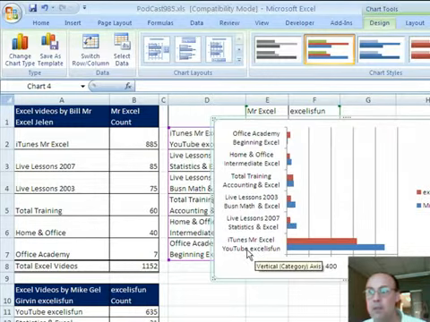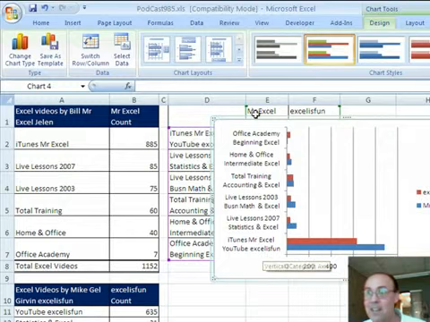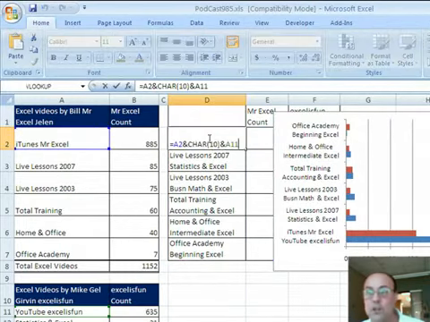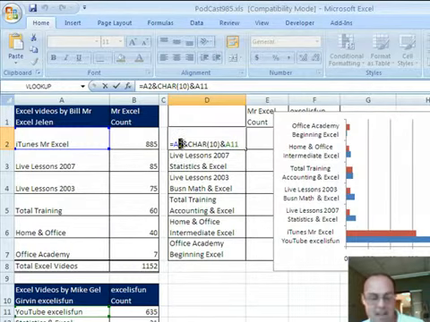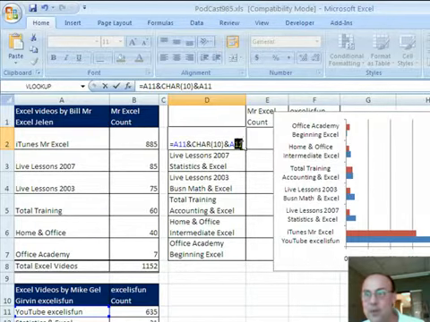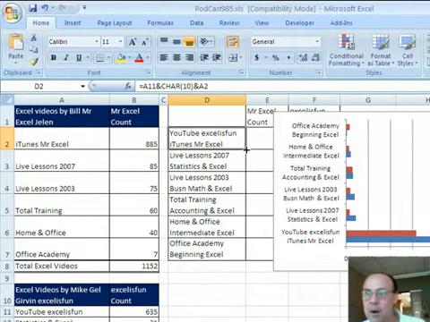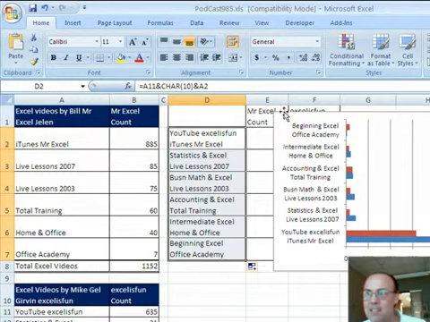Oh, lined up perfectly. But look, there's a problem. Mr. Excel has the little one, and Excel is Fun has the big one. That is not right. So I'm going to go over here, click here, and F2. This one needs to be A11, and this one needs to be 2. Control Enter. Now we have them right. The iTunes has the big bar. I'm going to double click and send that down, adjust all those labels.